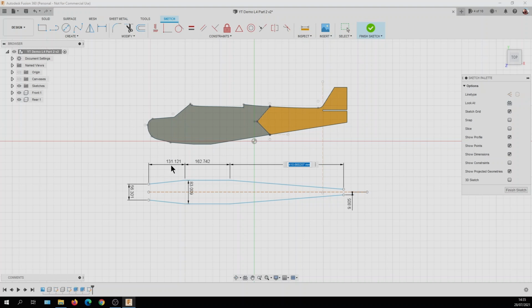So I think basically what I'll be doing is 130, 162 and 410, and that would give us the shape. And we can always do some sanding afterwards to get it looking right. So that's how we get the dimensions there.